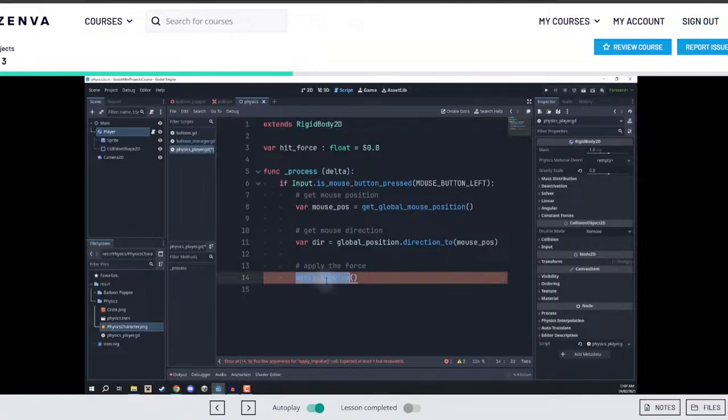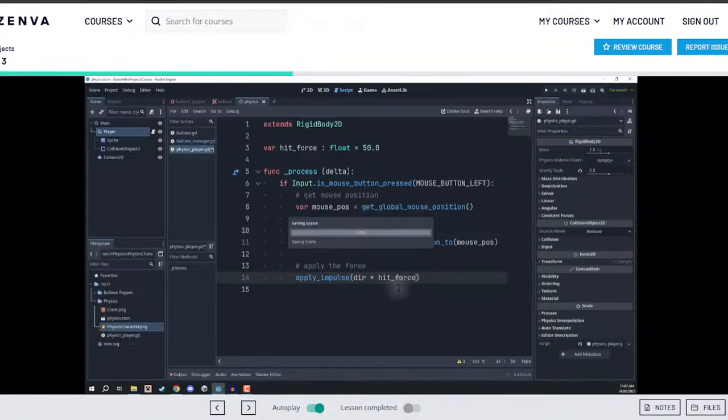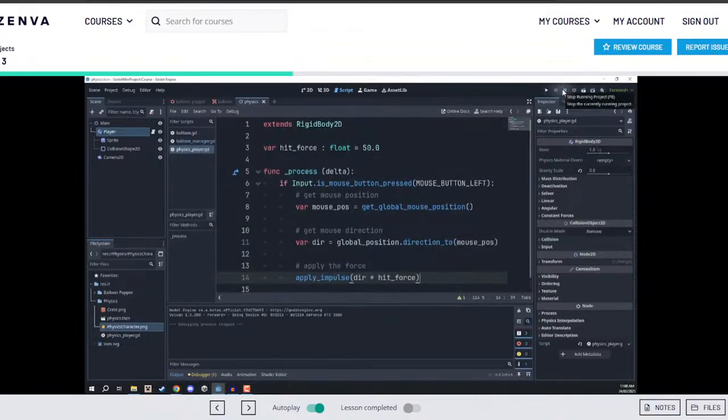So apply_impulse is a function on the RigidBody2D, and we essentially give it a vector, and that is the force that is then applied. So this is going to essentially be the direction multiplied by the hit force. Because the length of the direction vector is always going to equal 1, if we multiply it by hit force, that means that the impulse we are applying is going to be 50 in that direction. So if I save that, then press play, we should see that when I click, our player will zip off in that direction, and they're going very fast. So how do we make it so that our player moves, but then they kind of stop?